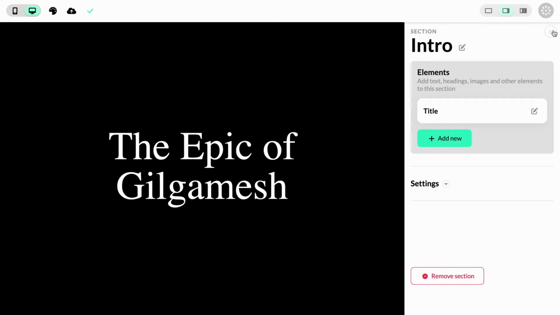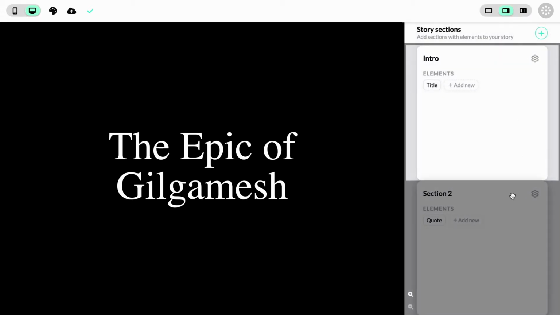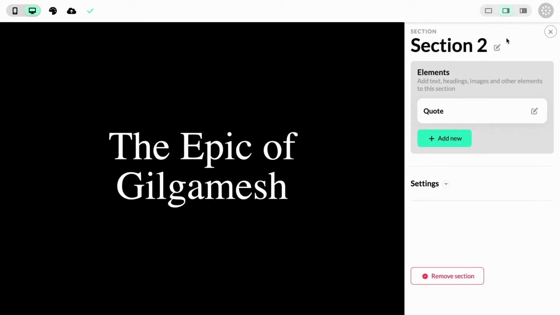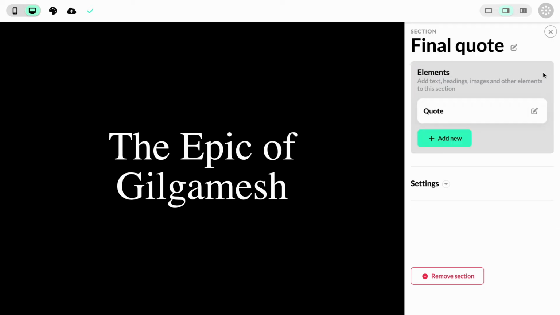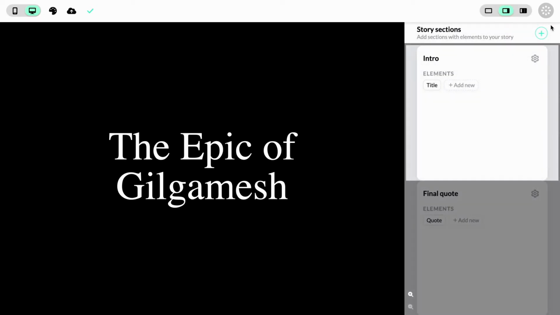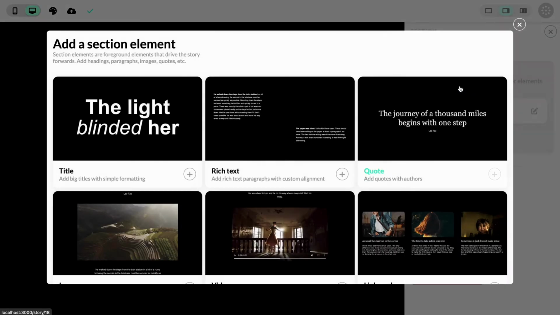Clicking the X in the corner takes you back to the section overview, and from there we'll go into section 2 and rename that as well. We'll call that section final quote. And again, click the green check mark to save and the X in the corner to go back to the section overview. Right now we only have a single title in our intro section. But if we want to add a subtitle beneath it, we can click Add New, and we'll use a rich text element as a starting point that we can modify to our liking.